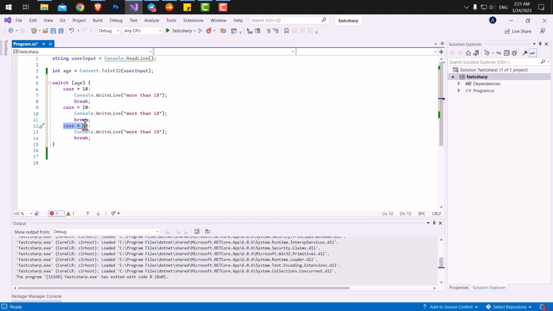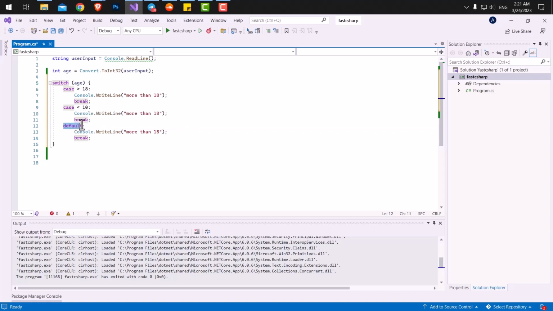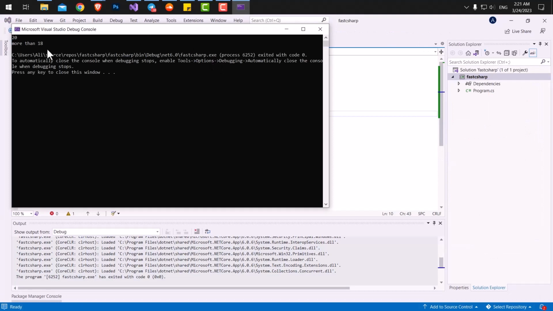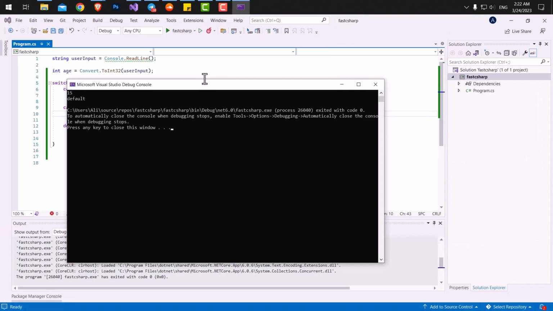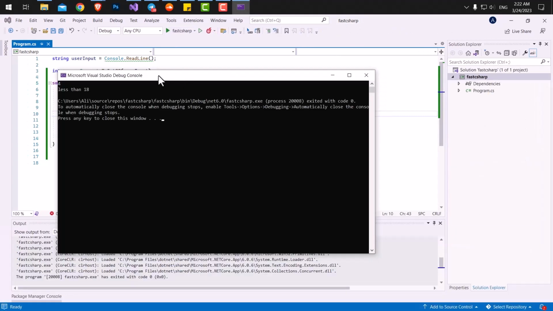And to do that, we can just say default. This is the exact thing that we had for if and else if, but here we are using cases, and we are using default for when all of the conditions are not met. Let's change this to default. Let me run the application. 20, it is more than 18. 15, it is default. And 4 is less than 18.